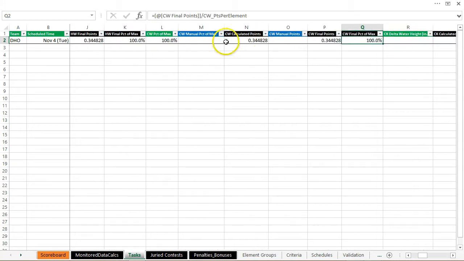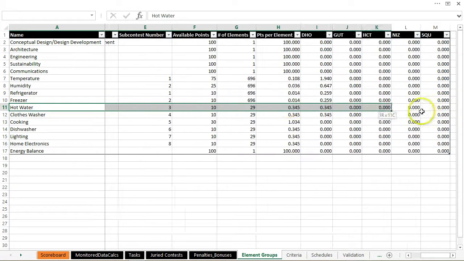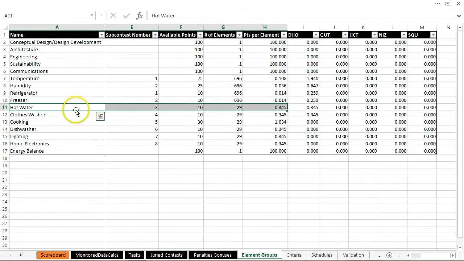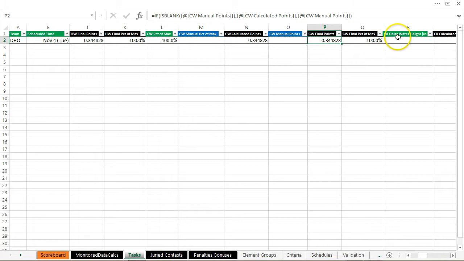And therefore, they earned this number of points, which is the number, let me remind you, if we go to the element group, so 0.345 rounded off, that's how many points per element for the hot water task. All right, so that's where that number comes from.